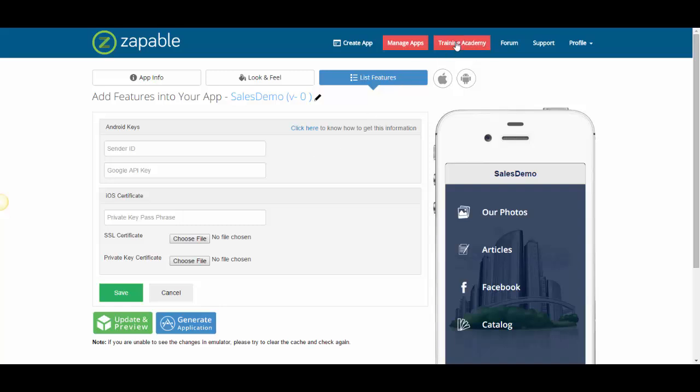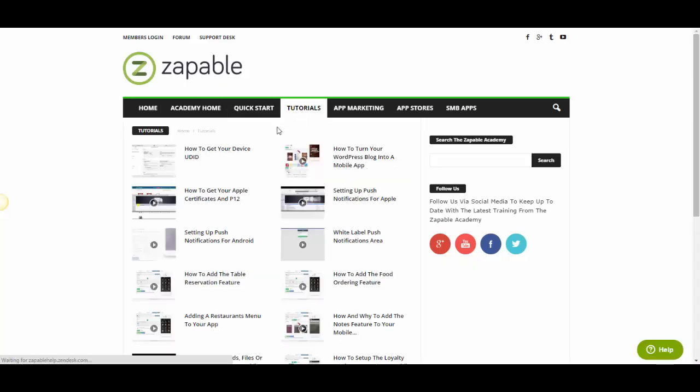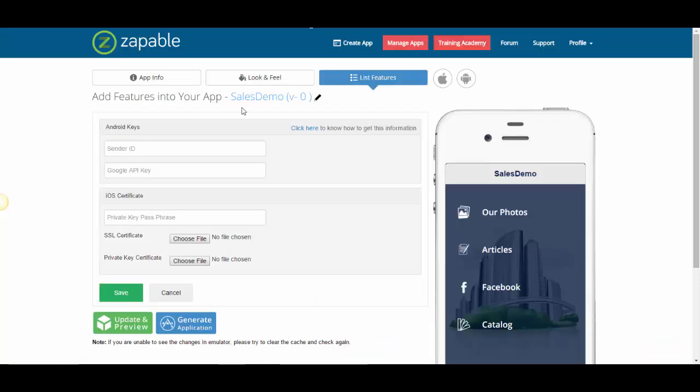Speaking of walking you through, the Training Academy is massive and literally walks you through every single area of the app building. You are able to go right through and see exactly how to add everything, how to make your app marketable. Every single thing is covered here. There's nothing that's been left out, which is really, really cool.